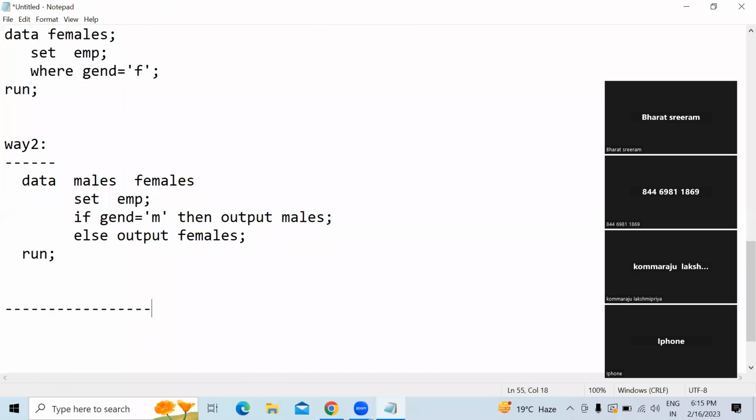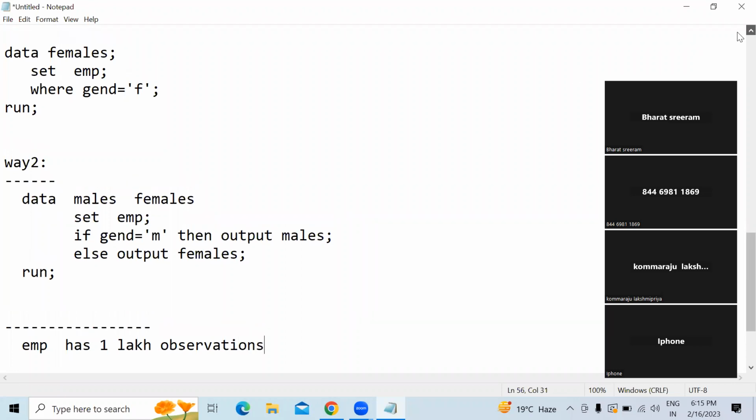I'll go here. EMP has 1 lakh records. Just assume it like this as an observation. Come back to way number 1.